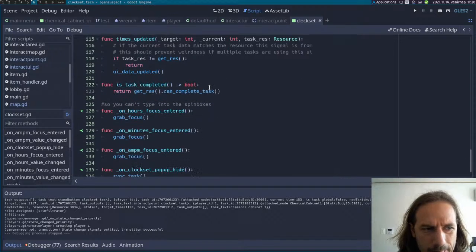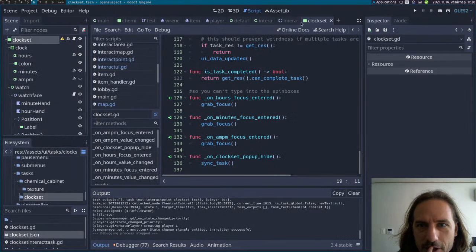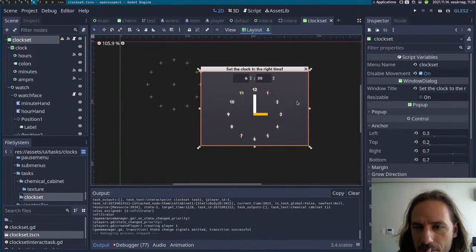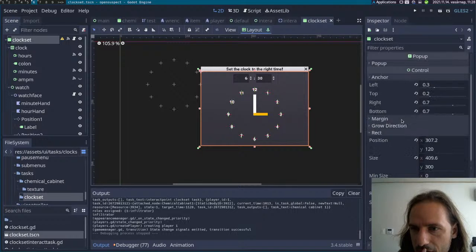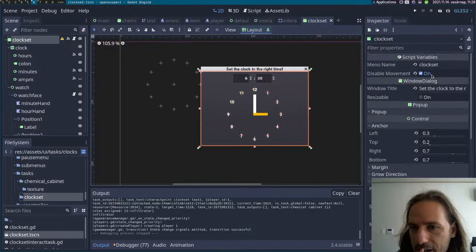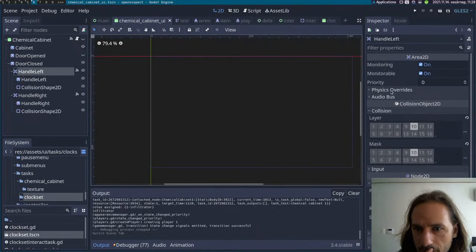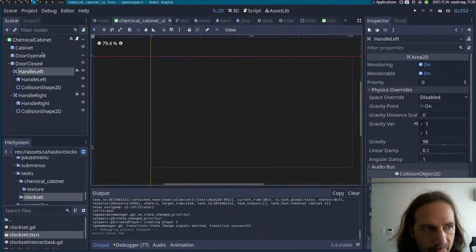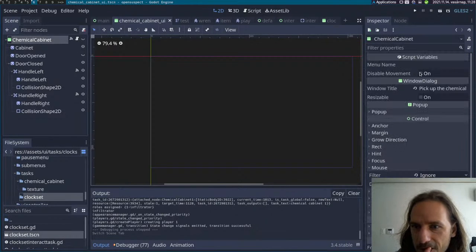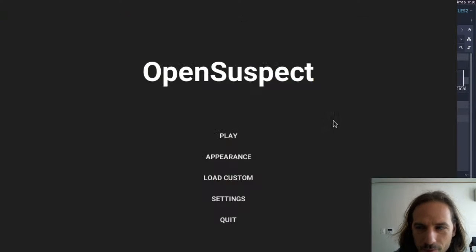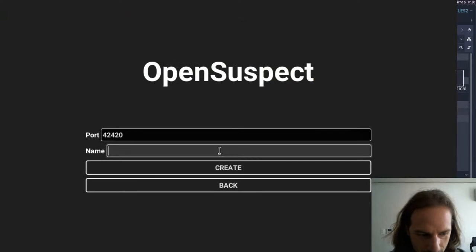Or okay, maybe I'm totally wrong here. Maybe I am just very wrong, because this whole thing only works for the sole reason... Wait, it has a disable movement property here, which my chemical cabinet also has. Oh no! Was it this simple to solve?